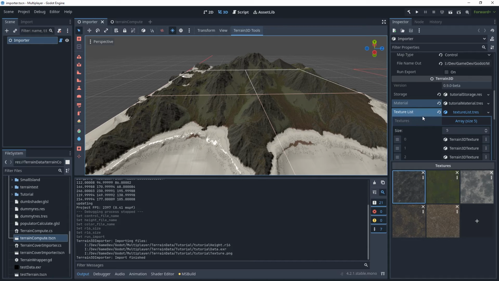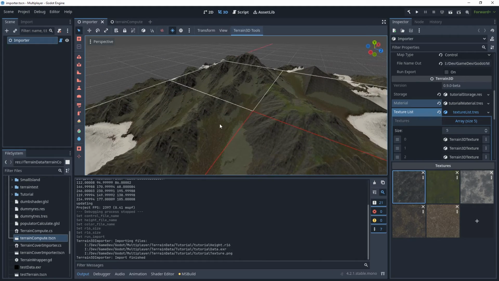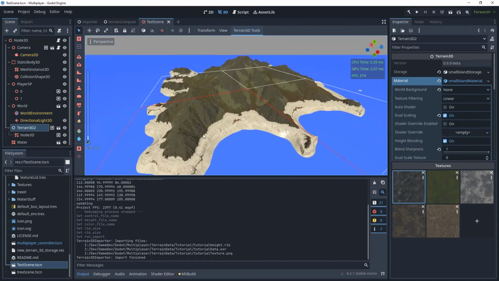So personally, I don't choose to set the texture list. Texture list I share between all my terrains, it just makes it easier for everything. But the storage and material I save as unique for this. So I can move to an actual scene. And this actual scene actually has all my stuff here.